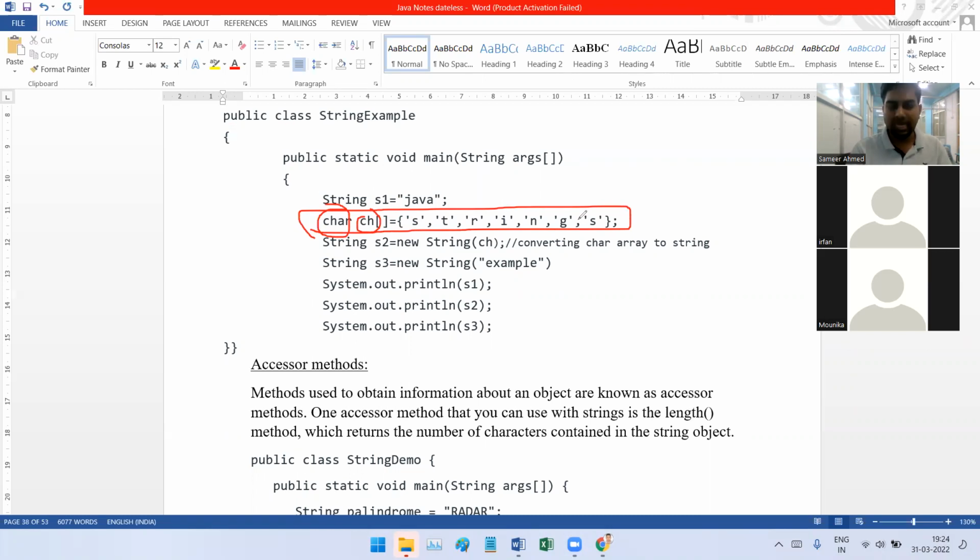Whenever you write a string, that string should be included in double quotation marks. That's why here I am giving each and every character one at a time to this array. I am giving literals to that. So you can also have a character array. Once you have a character array, you can convert this character array to a string.